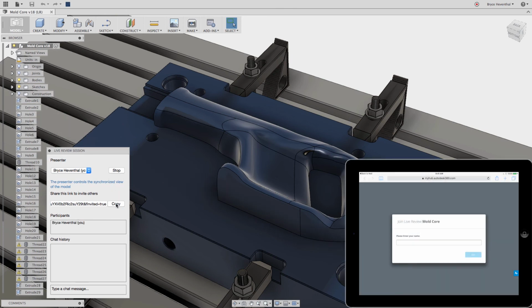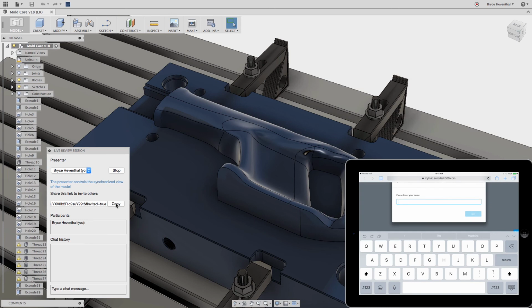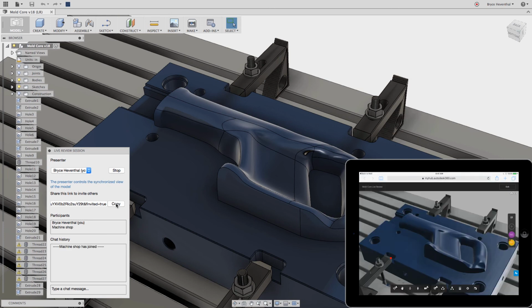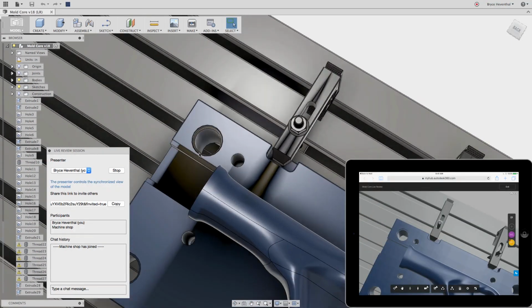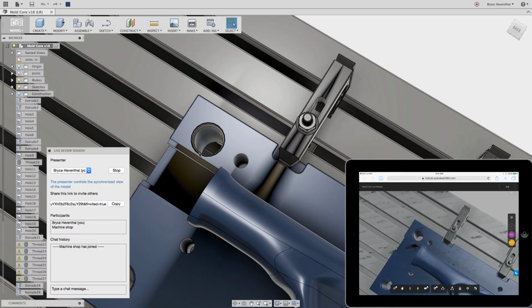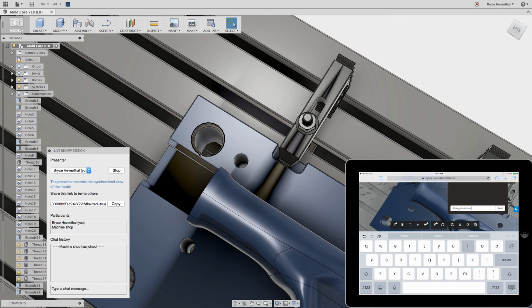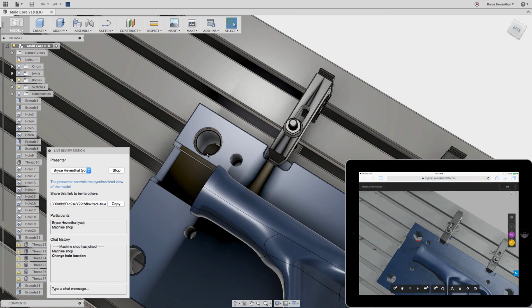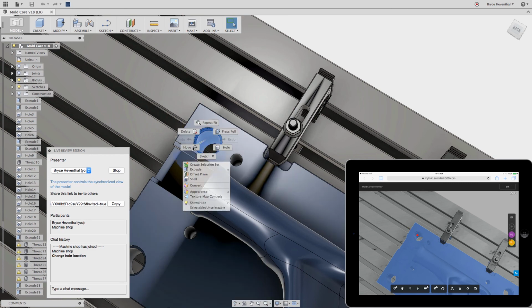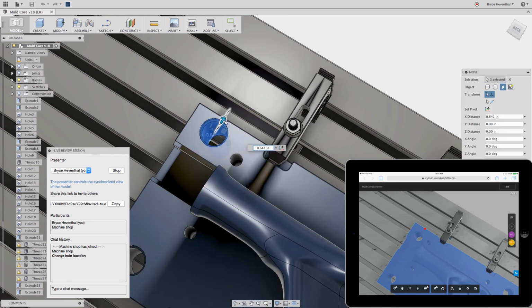Now we need some input on a design change from some external stakeholders. From Fusion 360, I can start a live review session. This will generate a link which I can copy and paste into an email. Once my external stakeholder receives the email, they can click on the link and open it up in a web browser. An interactive web experience will be opened in their web browser where they can collaborate on design changes.